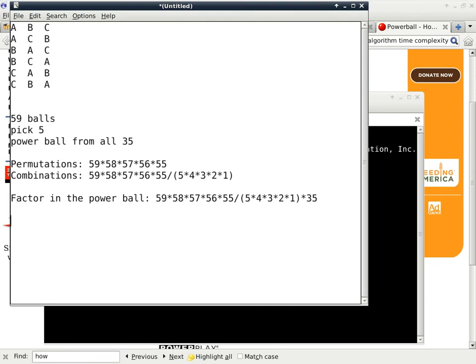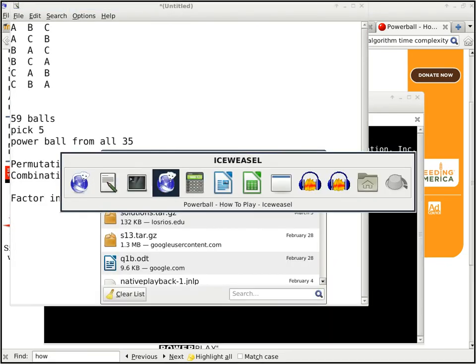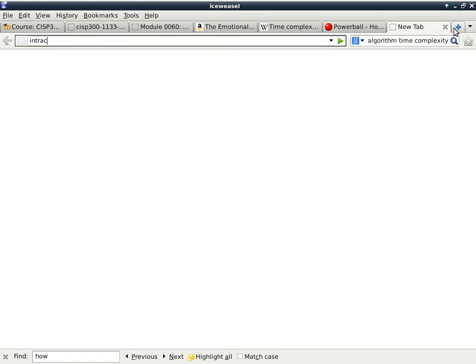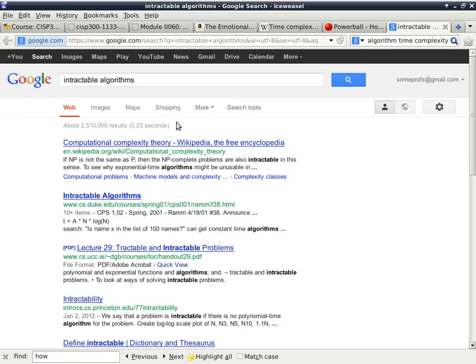There's a special name for this type of algorithm. They're called intractable, which means you can find a solution, but not in a timely fashion. Intractable algorithms. Intractable. So if you look at the word, let's see. Intractable. There we go. And that's a fairly common term to refer to problems that are exceedingly difficult to solve.